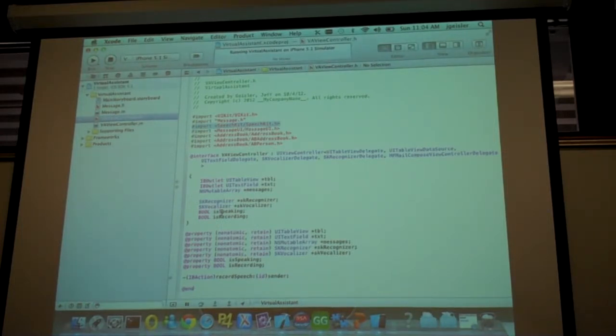A recognizer is what you're going to call when you want to initiate the process of recording what the user says, capturing that, shipping it off to Nuance's servers, and getting the text back. A vocalizer is what you're going to call when you have some text and you want to hand that to Nuance and get back audio from their servers. So I'm declaring one of each of those, and I have them as properties. I've also added a couple booleans to control the state and flow of my app.